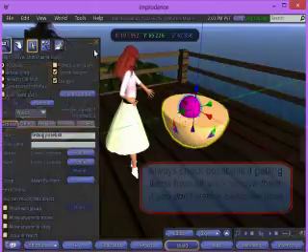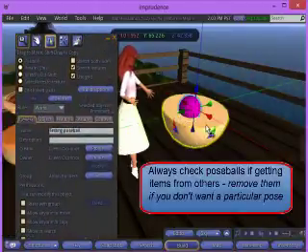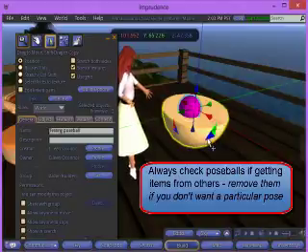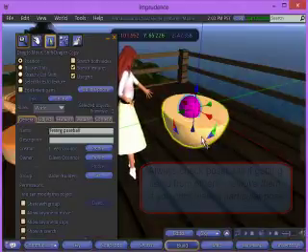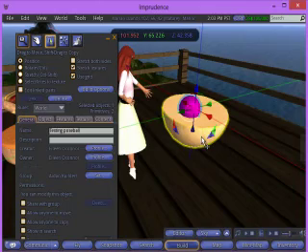But a warning, pose balls are how they create some of the quote adult poses as well. So be careful when you get any pose balls from other people that you know exactly what they're doing so you don't have any surprises.